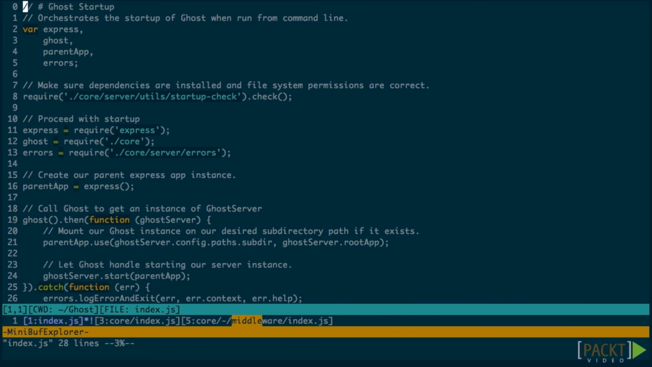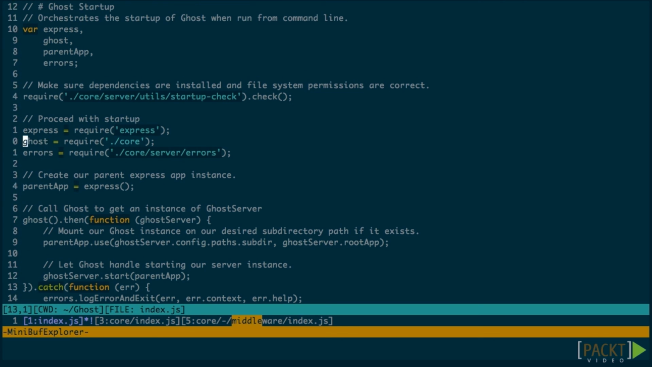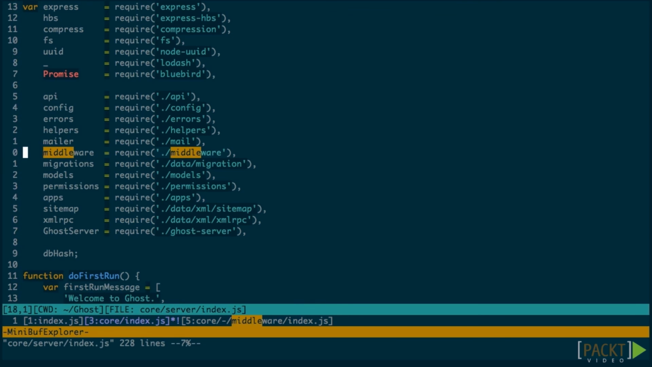If we take a look at index.js, we can see the start command on line 25. This tells us what the entry point into the application is. So, we see that Ghost returns Ghost server, and then we call start on Ghost server. So, here we see that Ghost is actually just a variable containing the exports of core/index.js. So let's take a look at that file.